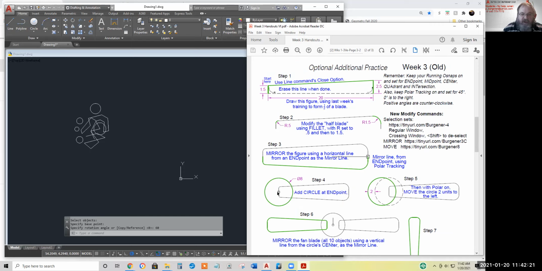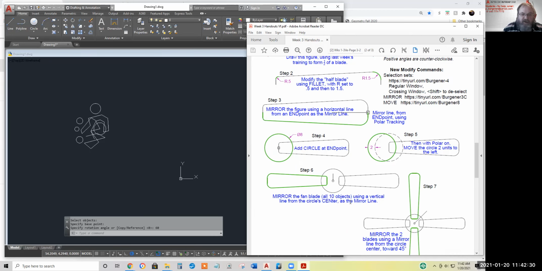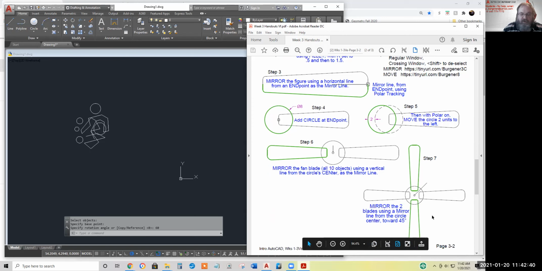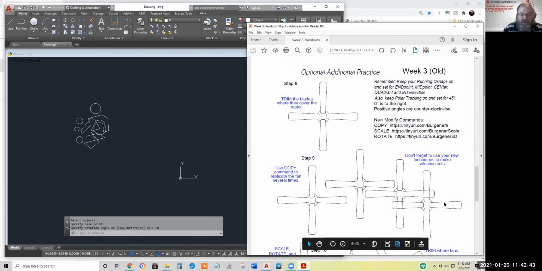Draw a circle at the end point. Move the circle 2 inches so the axis of the motor is off the end of the blade. Mirror the blade across the midpoint on a vertical line. Mirror the two across a 45-degree line to create the third and fourth wing of the ceiling fan.